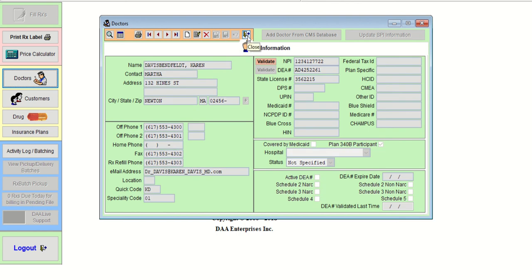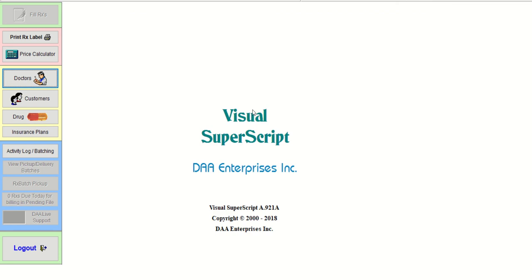And this is it for lab number 3. Super easy. So anytime you need to make changes, just search and then utilize your edit button.